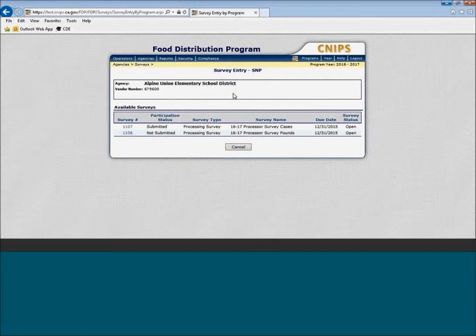This will also return you to the survey entry screen to complete the processing survey for the items ordered in pounds. You will notice that the participation status for survey number 1107 has now been changed to Submitted. If you do not have time to input your order in one session, you may select the Submit Survey button at any time to save your work in progress and return at a later date to finish. Changes to this survey may be completed up until the Cnips surveys are closed. I will now select survey number 1106 to take us to the 16-17 processor survey, which only includes those items ordered in pounds.